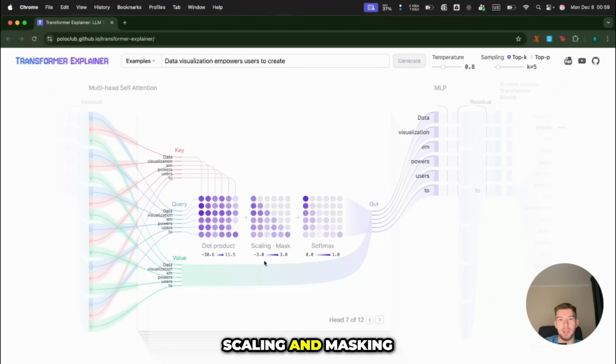Then we have this scaling and masking. These scores are then scaled down to keep numbers stable. If the model is generating text, we also apply a mask so it cannot look at future words.